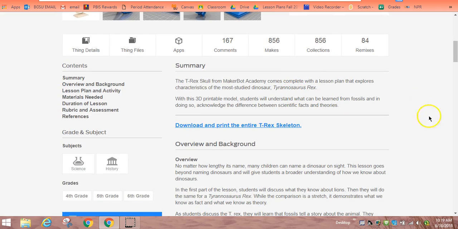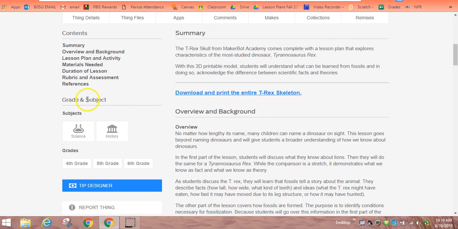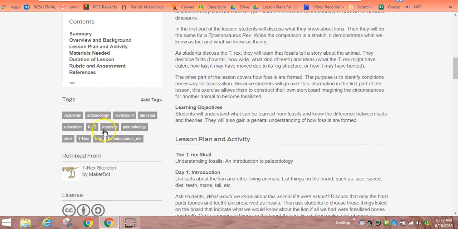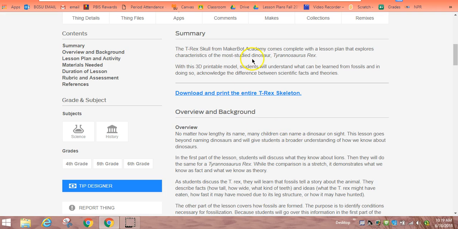And then we get down here. This is the juicy part. I love it. We can go right to, these are little shortcuts to go right to these sections. Talks about the grade and subjects, tags, remixes, things like that. So we have a summary, and it even comes with lesson plans that explores characteristics of the T-Rex. You can, again, just download and print the entire thing.